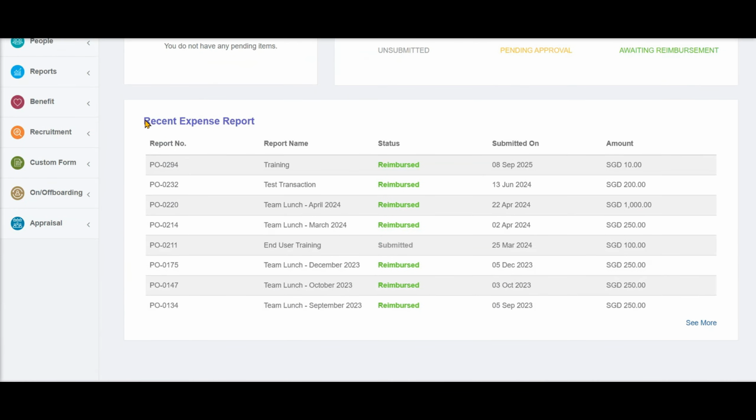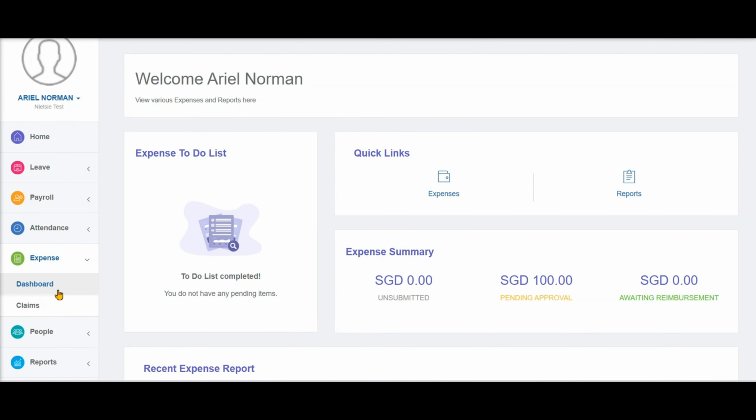Below that, you can view your most recent expense reports. These show details like the report number, report name, claim status, submission date, and the amount. But for this video, let's focus on how to submit a claim on the website. To start, click on the Claims menu.